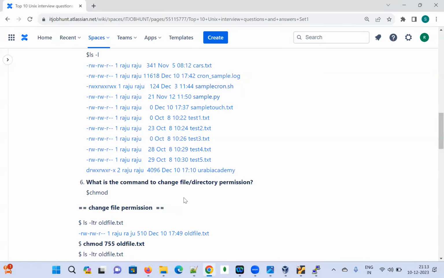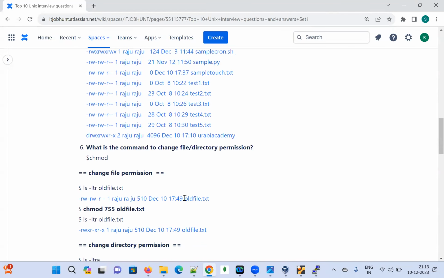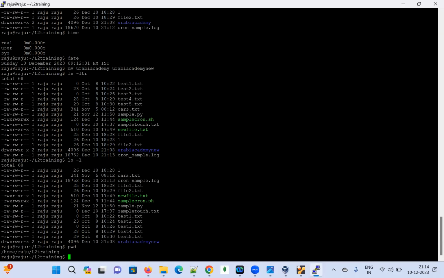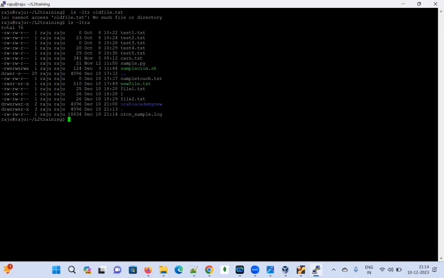And what is the command to change the file or the directory permission? We are going to use chmod. I am going to change the file permission of this one. Let me tell you what permissions are there. See here, I am using ls -ltra. I have renamed it, right? That is the reason.